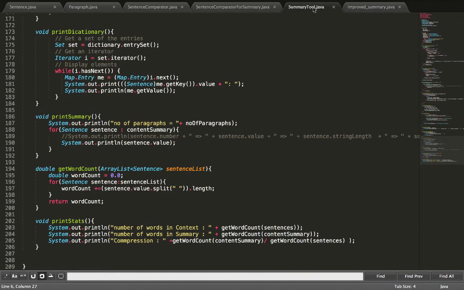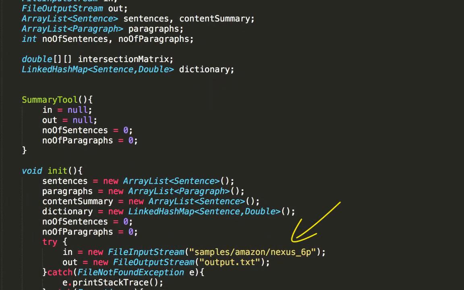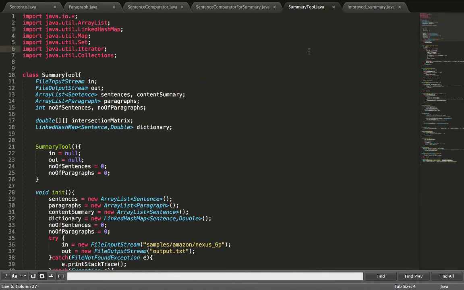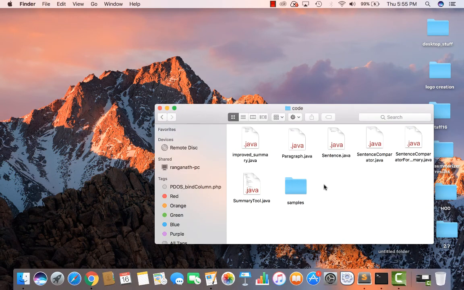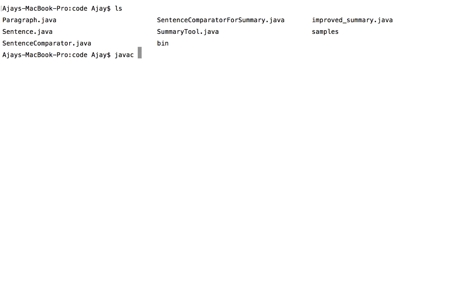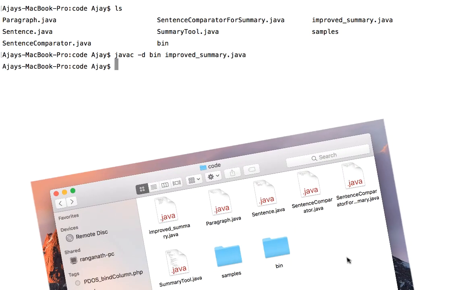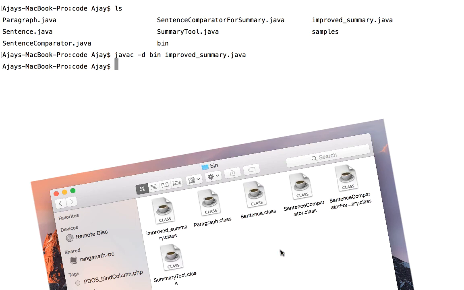In the init method of the summary tool class, we define the input file to be samples/amazon/nexus6p. We are going to put all of these class files into a bin folder, so let's create that first. Now go to your terminal and enter your project's working directory, and then execute the command javac -d bin and the name of the main class .java. The option -d allows us to specify the path to store the generated class files. So right now, all of our class files will be stored in the bin folder.